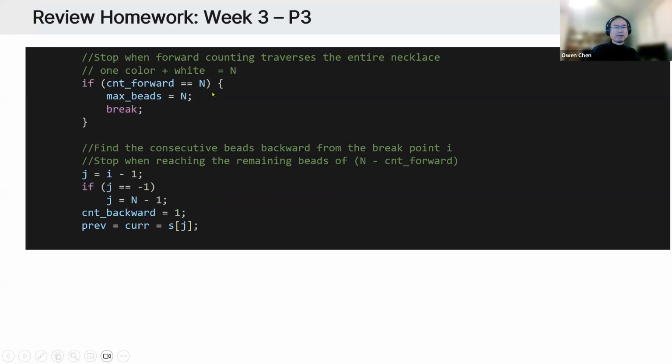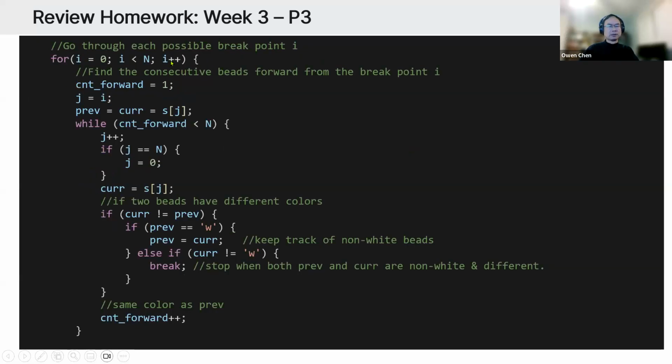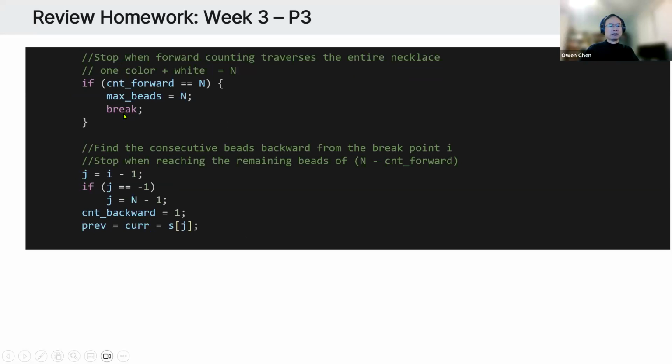Then the counting backward, right? Well, first of all, we can check whether we have gone through all the b's, right? If this count forward is equal to n, that means we already got all the b's. We don't need to do anything. We don't need to come backward. So we set the max b to n, then we break this loop, break the outside loop as well. If it's not satisfied, then we keep going.